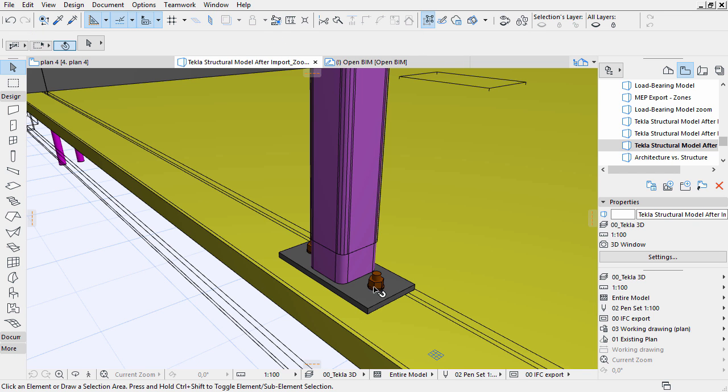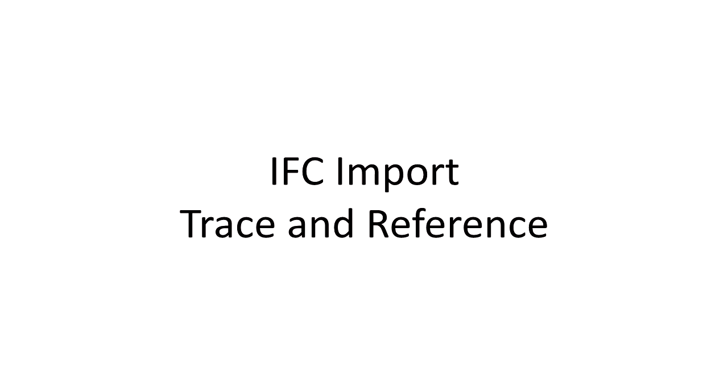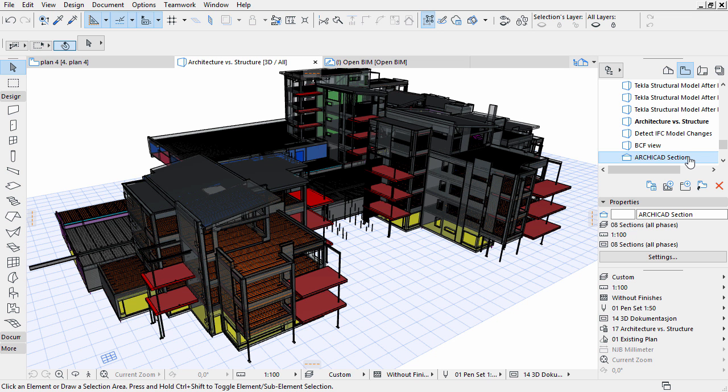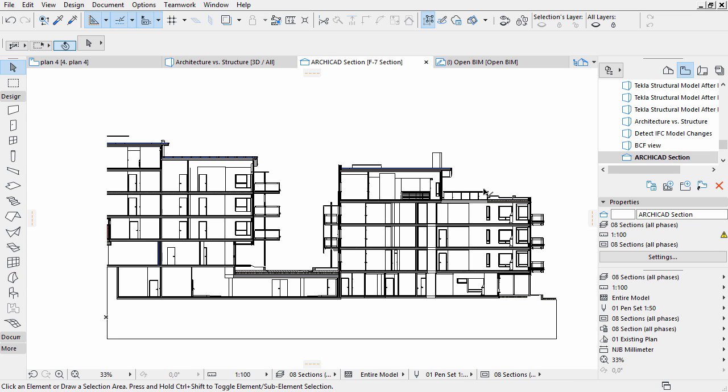detailed drawings. The imported IFC model can be displayed alongside the architectural model in 2D views, such as floor plans, sections, or elevations. To see the two models at the same time, we can use the trace and reference function. Let's create a section of our architectural model with a suitable layer combination, and then generate a new view from the same section with a different layer combination to display the structural model.